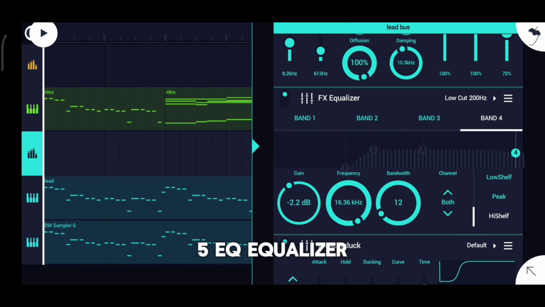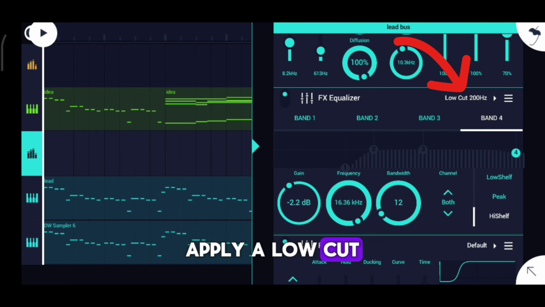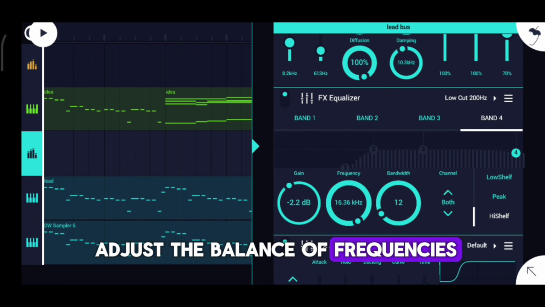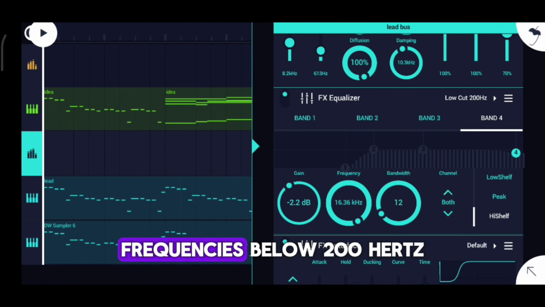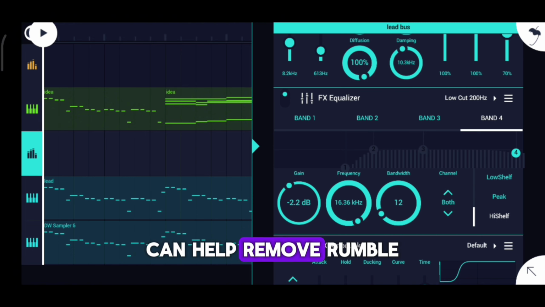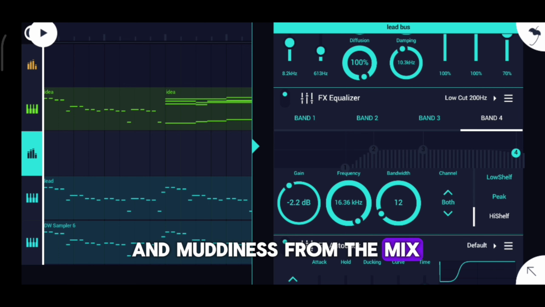5. EQ, equalizer. Apply a low cut at 200 Hz. EQ is used to adjust the balance of frequencies in audio. Cutting frequencies below 200 Hz can help remove rumble and muddiness from the mix.